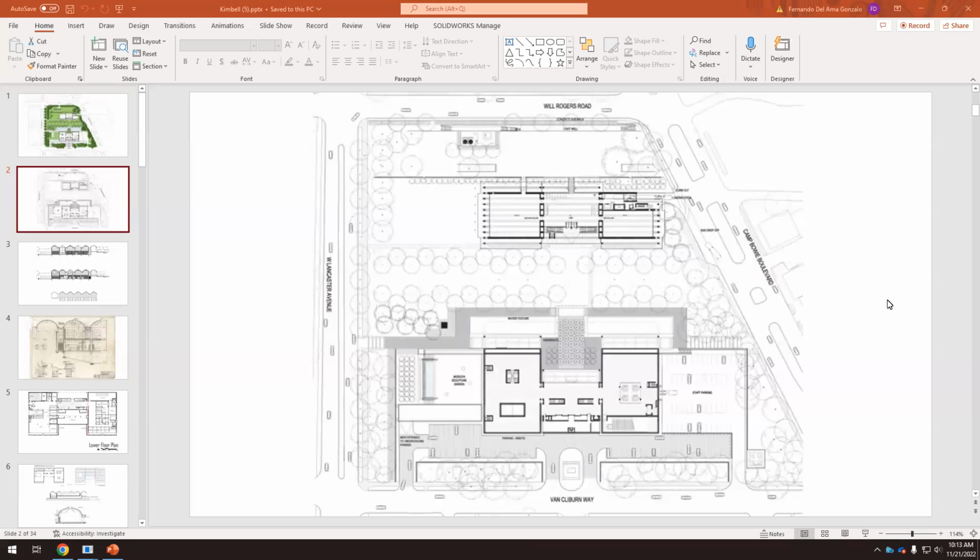The first document that you have to prepare is always a site plan. A site plan has to be something that gives information about our building. Here we have our building. This is the first floor, it's not the basement.